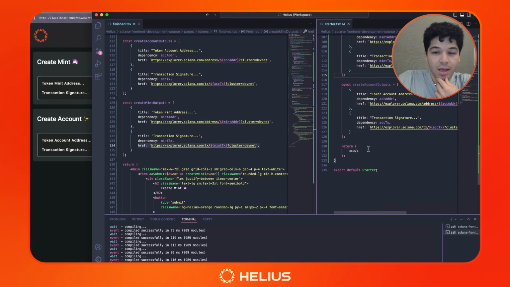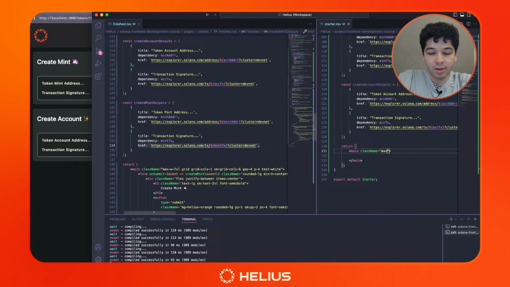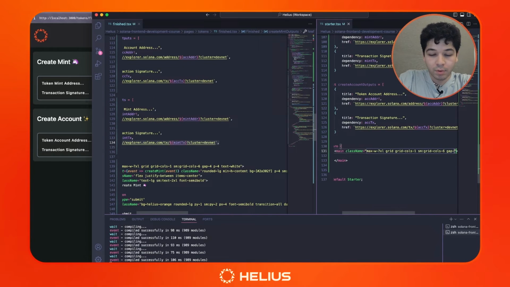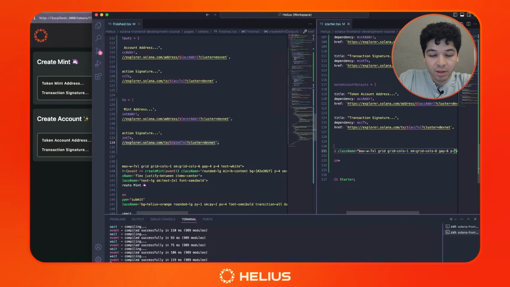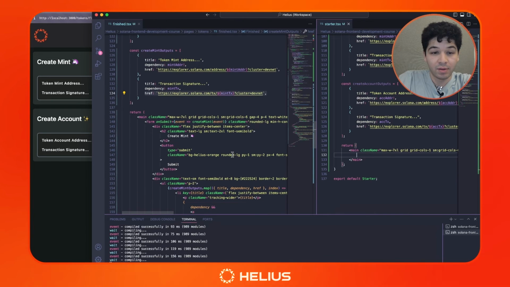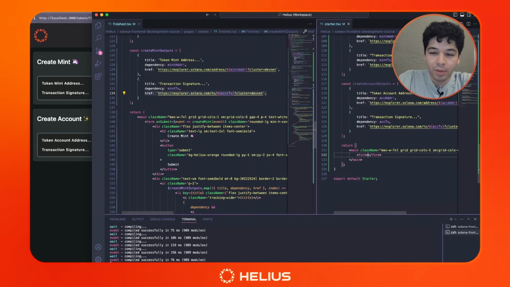Okay, fantastic. And so with that, let's go ahead and open up a main HTML tag. We're going to give it a max width of 7XL. It's going to have some grids. We're going to specify that on any screen size larger than 6, it's going to have 6 columns. Each column is going to have a gap of 6 from each other. This thing is going to have a padding of 4, and the text inside of it is going to be white.